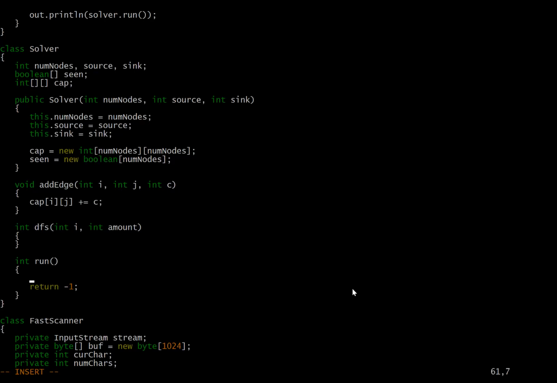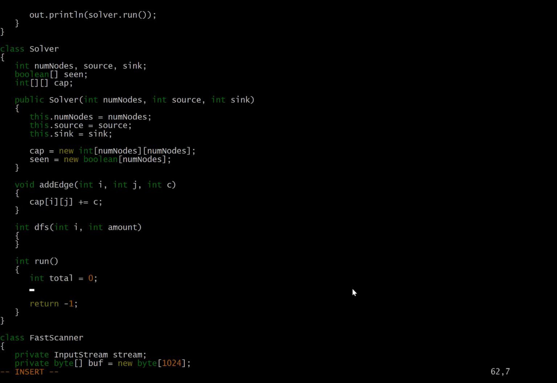So this is my run function. I need to keep track of the total flow I've sent through the graph so far. And I also could keep track of the last amount that I sent last turn. So I can write this as a handy while loop.